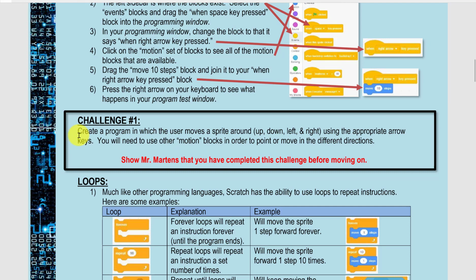Okay? So challenge 1 says you need to create a program in which the user moves a sprite around, up, down, left, and right, using the appropriate arrow keys. You will need to use other motion blocks in order to point or move in different directions.